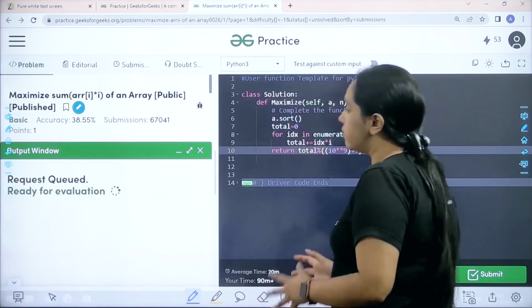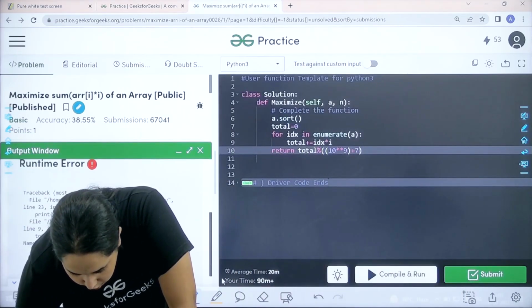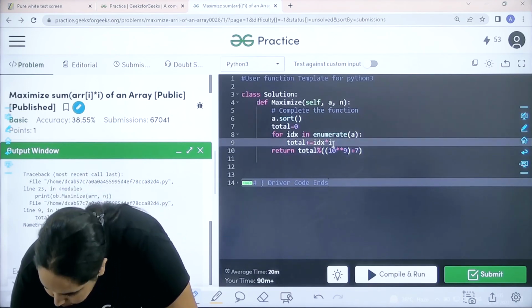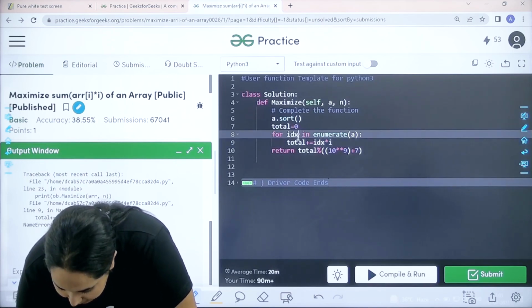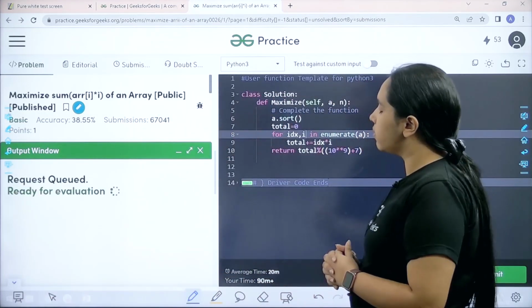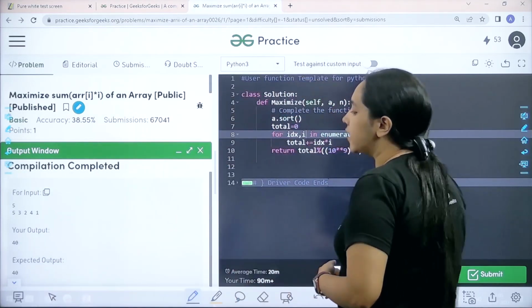So, let's wait. There is a runtime error. Let's see what the error is. So basically, i is not defined. Okay, this is my mistake. I need to write over here, comma, i as well. Now, compile and run. Let's wait. Okay, compilation is completed. My output is matching with the expected output.